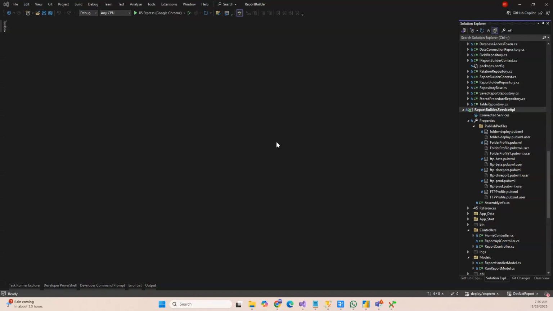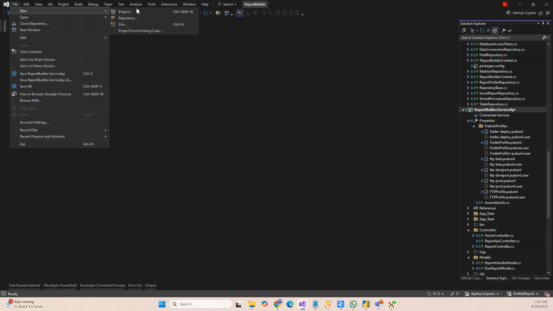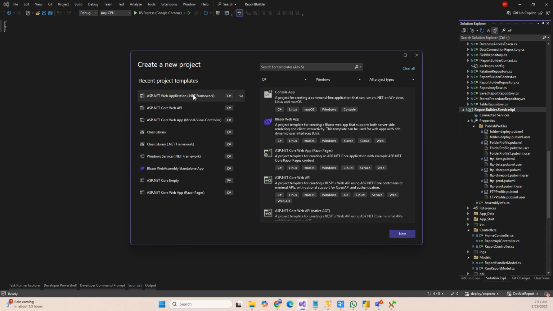Okay, so in this one, I'll try to demonstrate how to set up the service and the front end separately. So basically, I'll set up two projects. The first one, I will do it as a .NET Core web app.